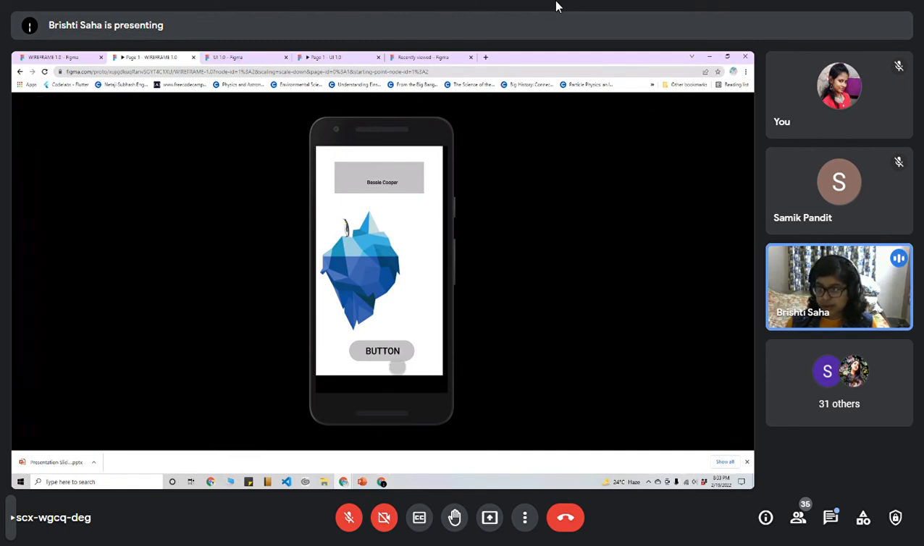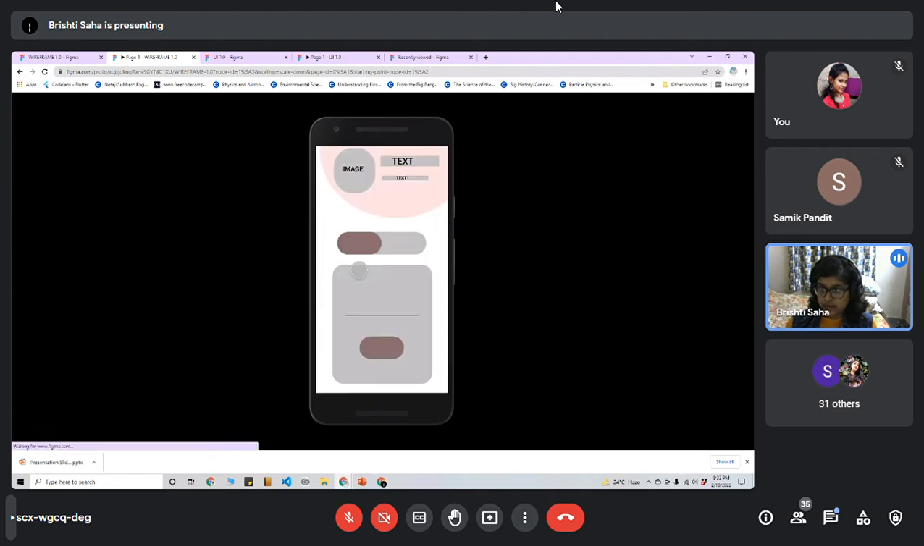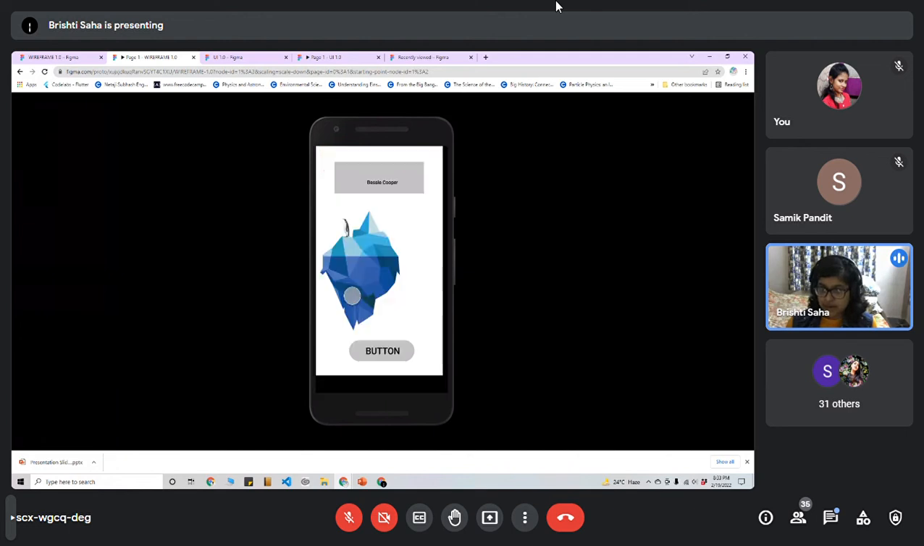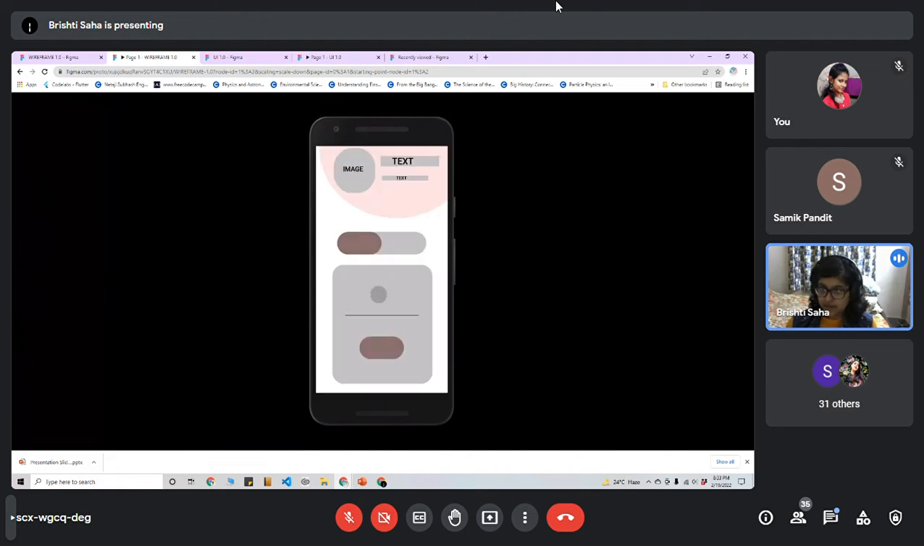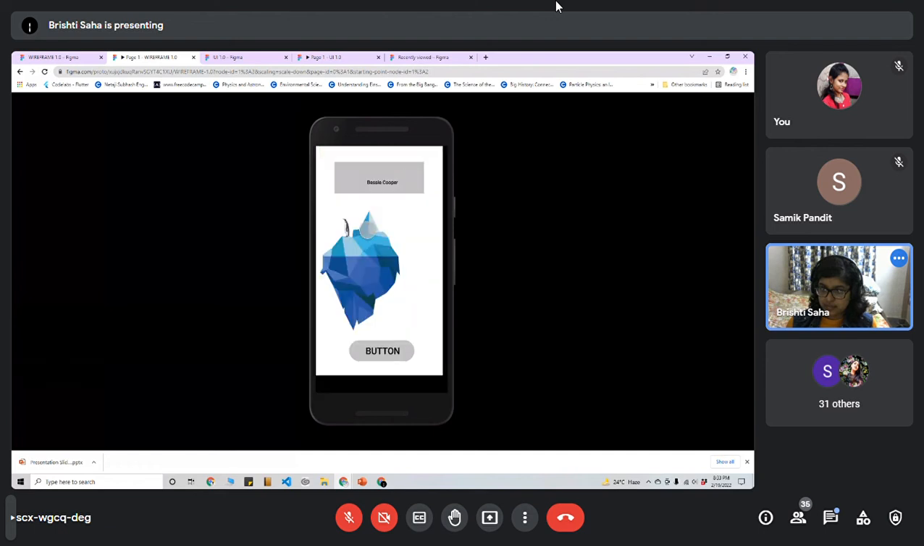So now I again play it. And we are currently in this page. I click on, but okay, button is gone. Yeah, so I click on the image, I'll come here. I click on the rectangle, I'll come back here. So the same thing. But if I click on button, it won't go.